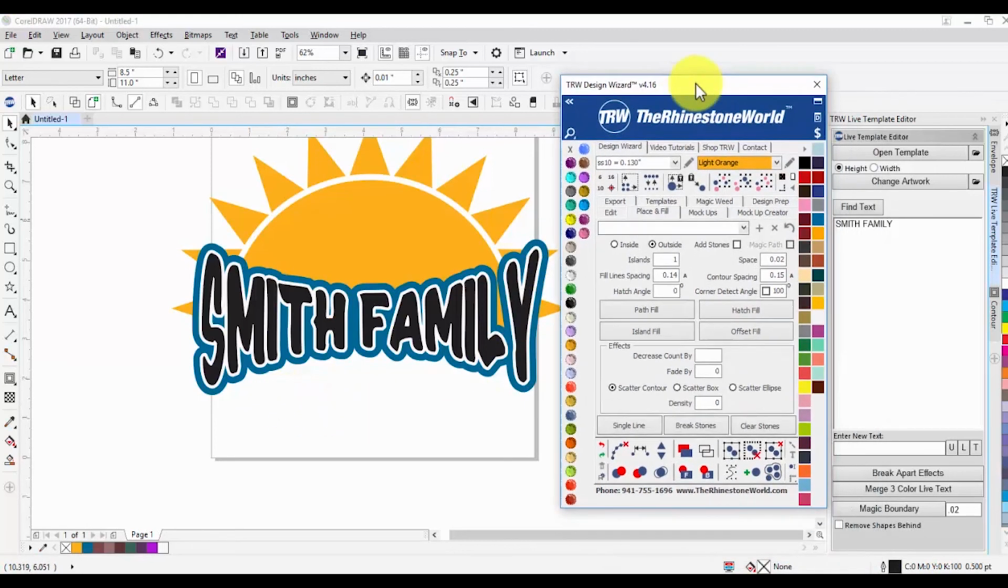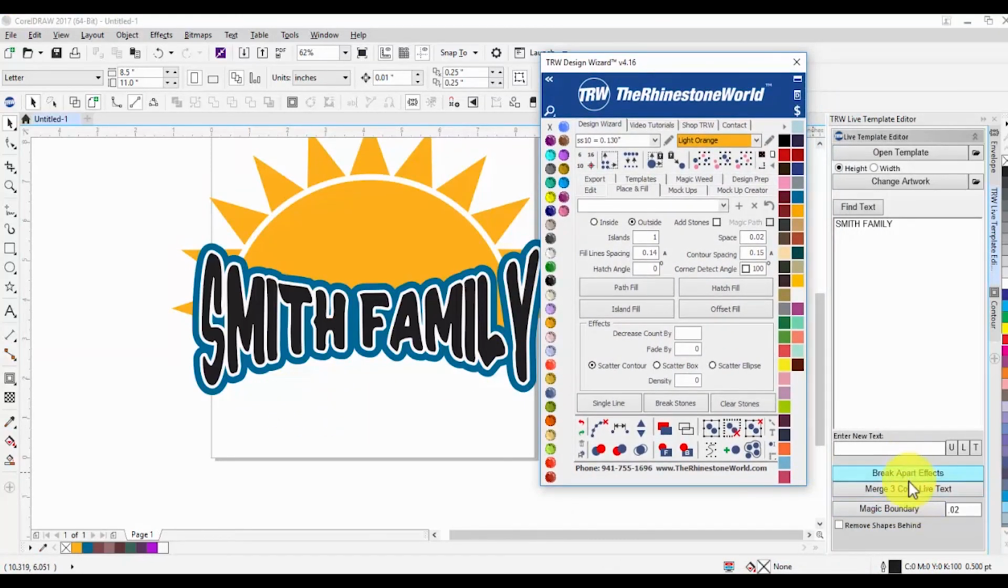Okay, so if you don't have this, if yours just says break apart effects or merge 3-color live text, or doesn't say anything underneath break apart effects, you need to make sure you have the most updated wizard. The Merge 3 Color Live and the Magic Boundary are two added features since we released the original live template. So everything here has made it easier to edit and get it ready to cut.